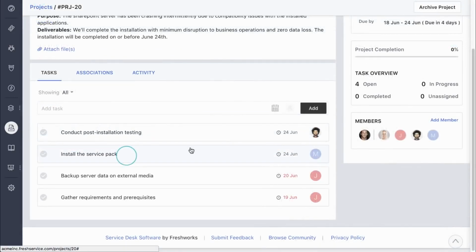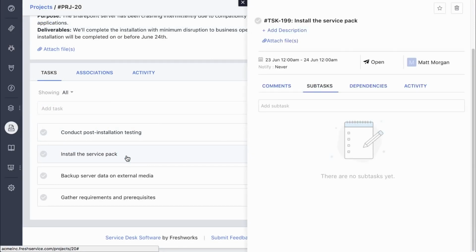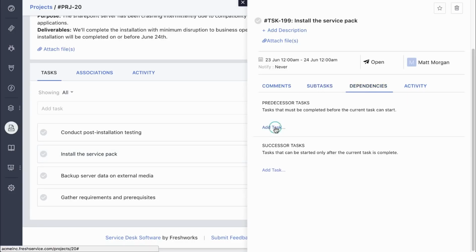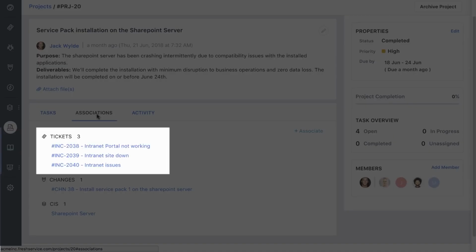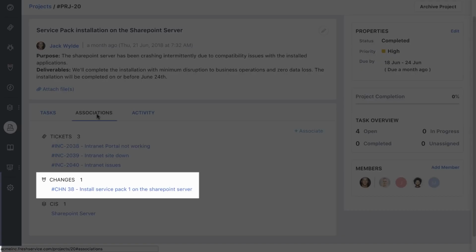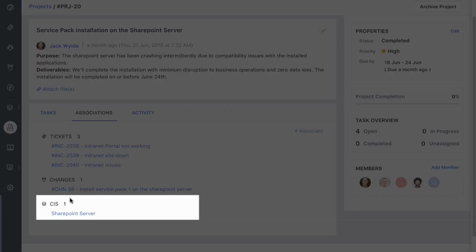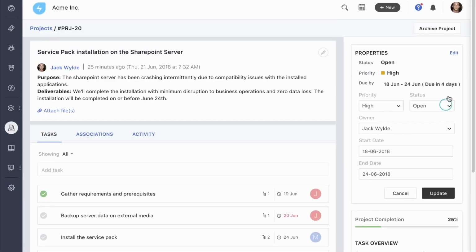Some of the tasks may be dependent on certain other tasks. For instance, you cannot install the update before gathering all the prerequisites and backing up server data. You can define these dependencies in Freshservice to ensure smooth execution of the project. You can add the incidents that triggered the update, the change that contains the complete installation plan, and the assets involved. When the service pack is successfully installed, you can mark the project as completed.